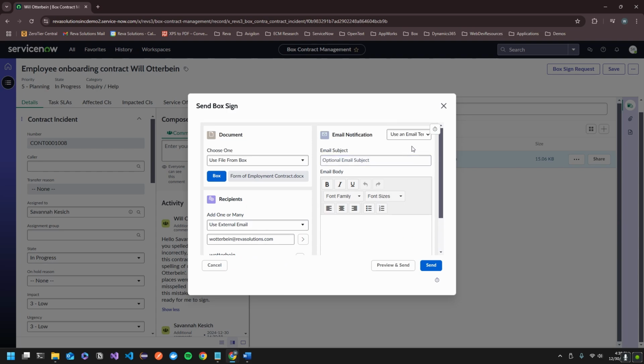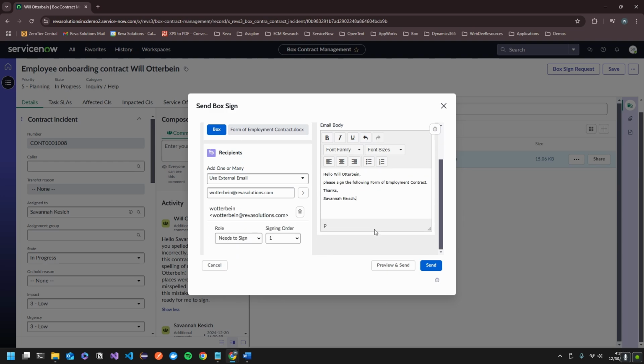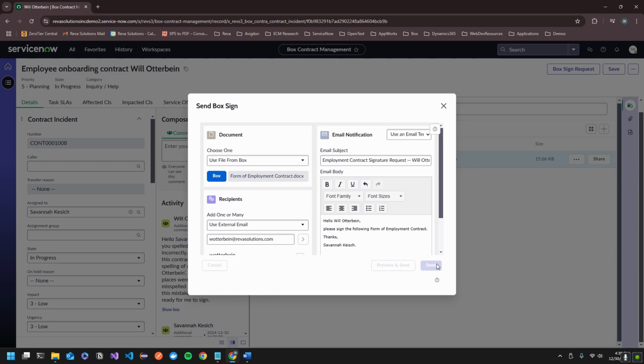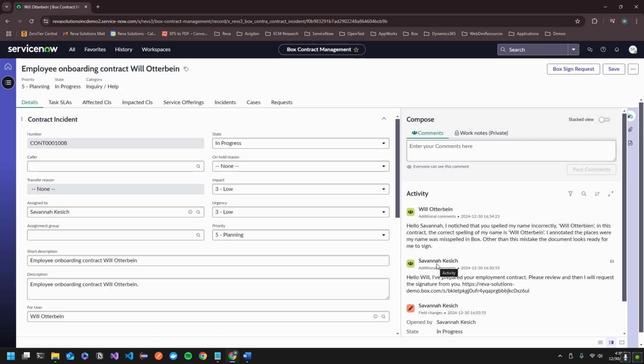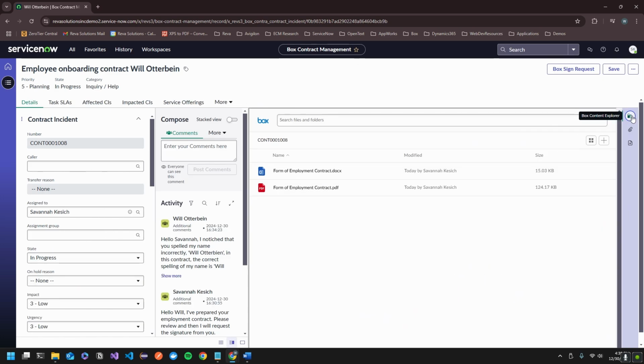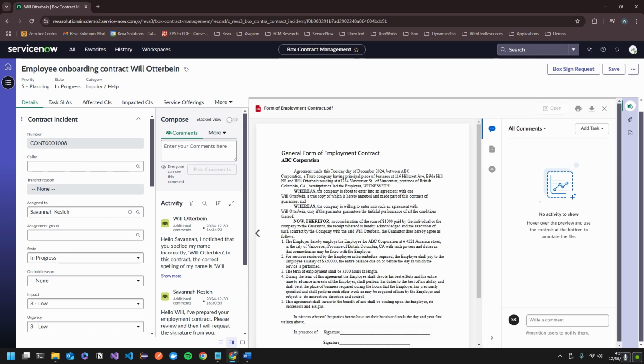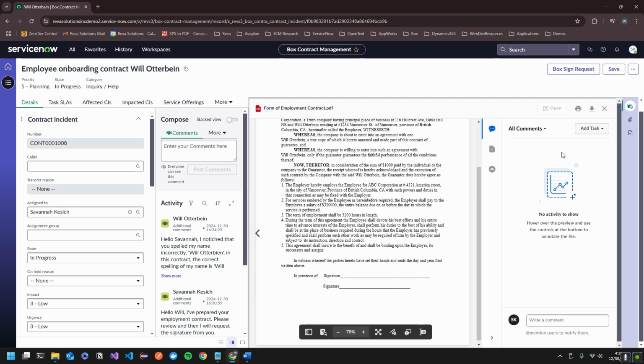And as for the email that the user will receive, we can use one of the custom email templates or just create an email on our own, which is what we'll be doing. There we have our email subject and email body typed out. We can just go ahead and send this, and this is going to initiate that Box sign request. We can see that the page was automatically reloaded. And if we open up the Box Content Explorer, we can see a PDF version of the document was generated. This is going to be the signed copy in the end. Right now it doesn't obviously have a signature because the user hasn't signed it yet.